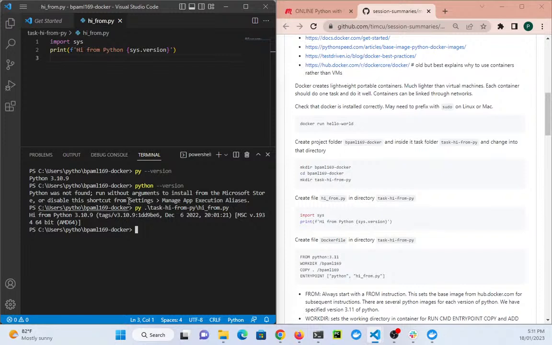All right, so that's just a bit of background information. That's how you'd normally run Python if you weren't using Docker. So let's look at how we can run this using Docker. The next step here is to create a Dockerfile in the same directory.